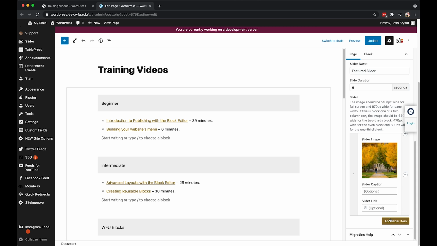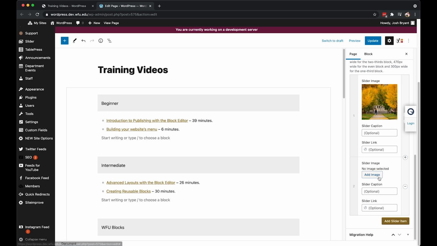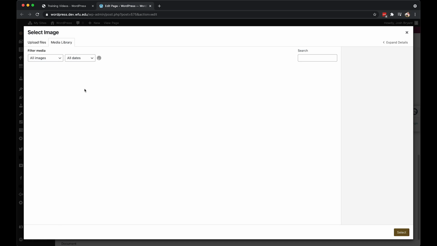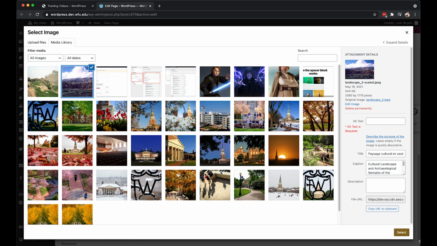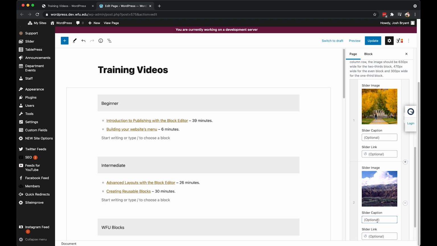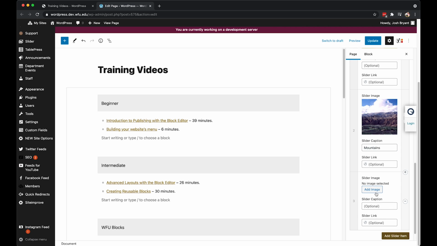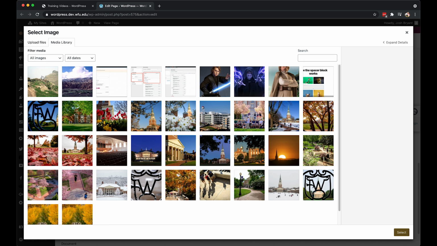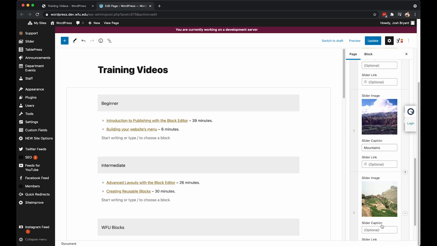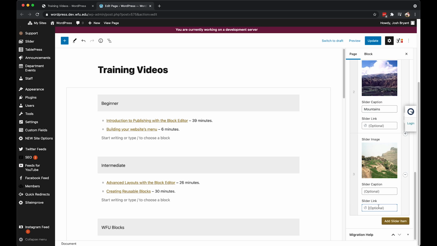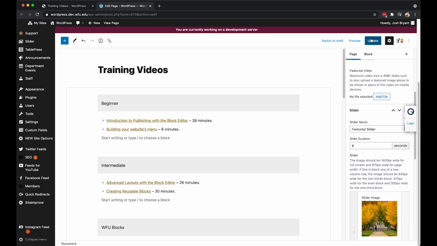Caption and link are optional. Okay, so I'll show you on the second slide. Let's do a beautiful photo of the mountains with just a caption. We'll say mountains. And we'll add one final one. I think this is a countryside photo of Yemen with just a link to the Wake Forest homepage. We're going to say update. We're going to refresh this.